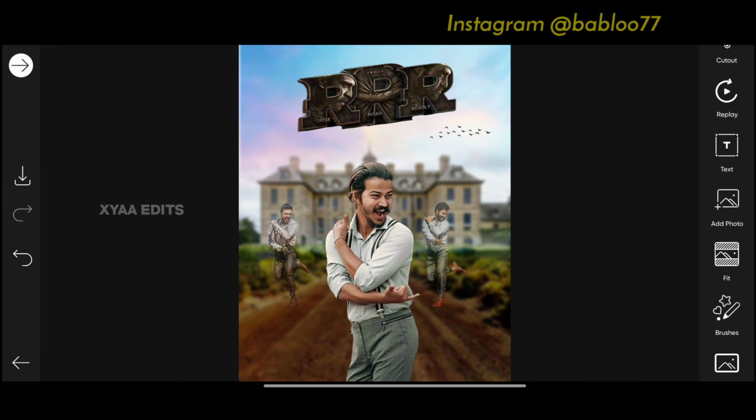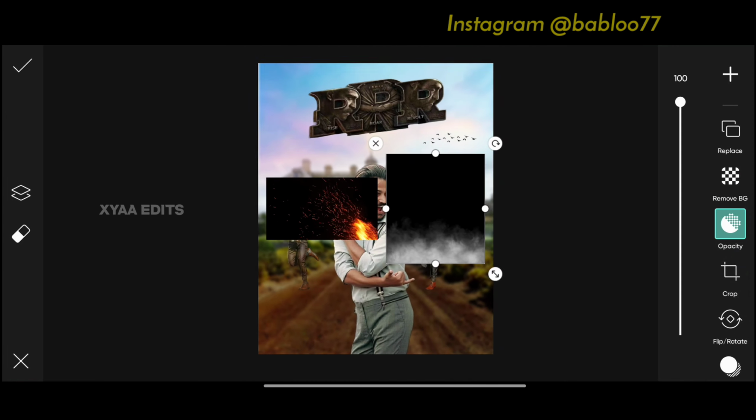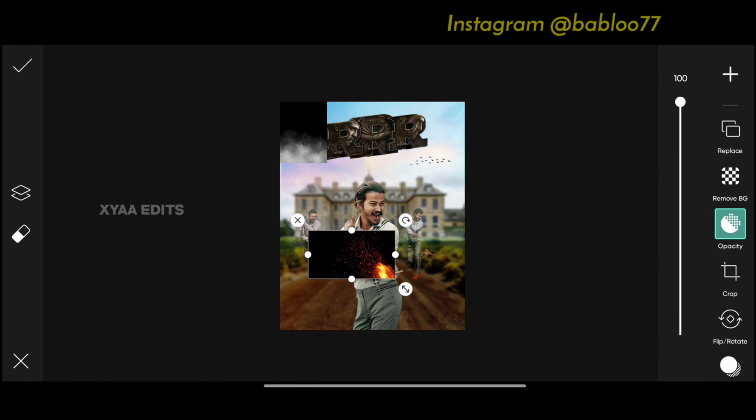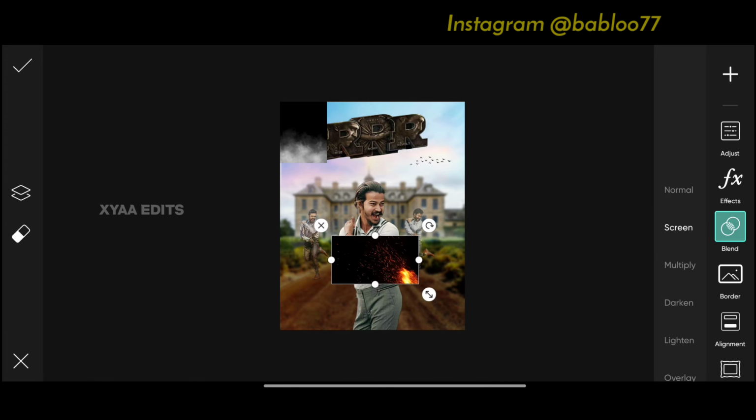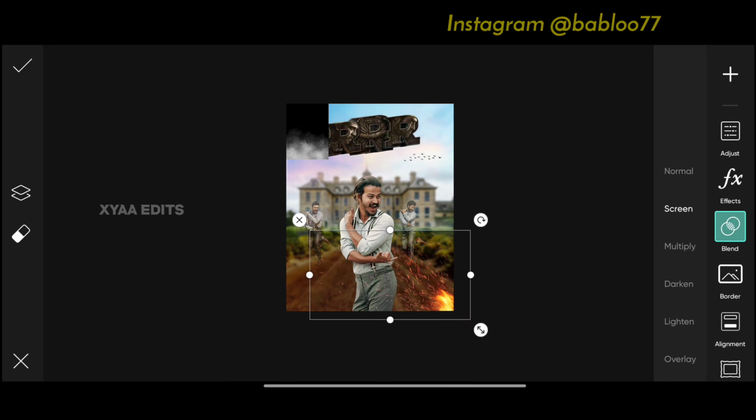Next step, we have to go to add photo and select the further PNGs one by one. Then these are the two PNGs. First I am going to arrange this fire PNG. Go to blend. You have to make it screen and you have to arrange it in this portion here.